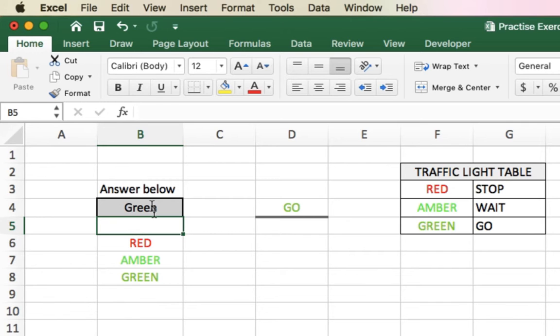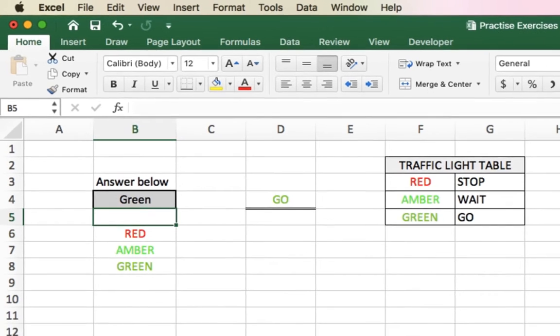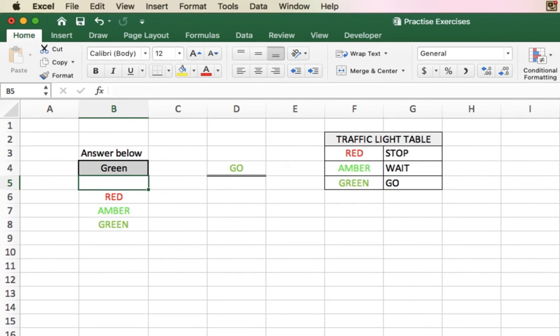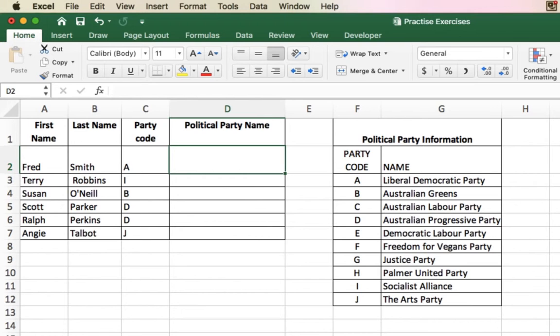Okay, once you've done that, I want you to go on to exercise 5. And you'll need to use a VLookup function for this exercise. So what we have here is a table. We have our table of parties. We've got our party code here.